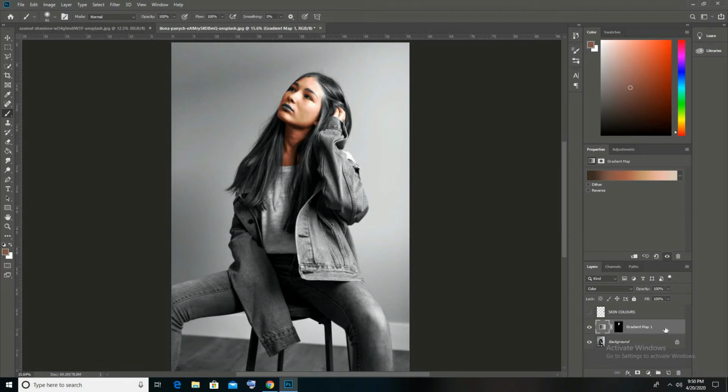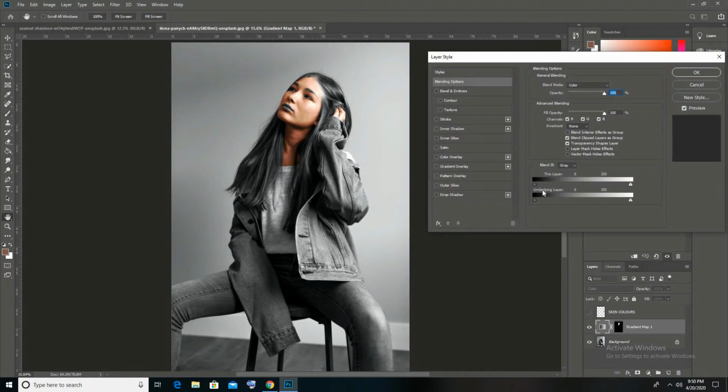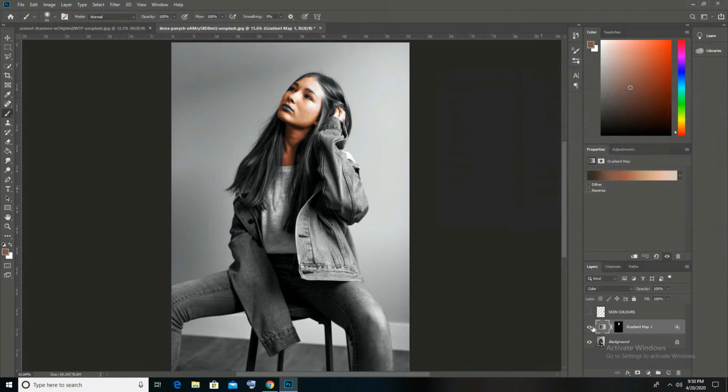Now after it, double click on this layer and you will get the underlying layer in blending options. By moving this, you can see that the skin color is fading, so you have to click on it by pressing Alt on the keyboard, so it will get divided. Now you have to do it just like this on both the sides so that it will give it more realism, as you can see.